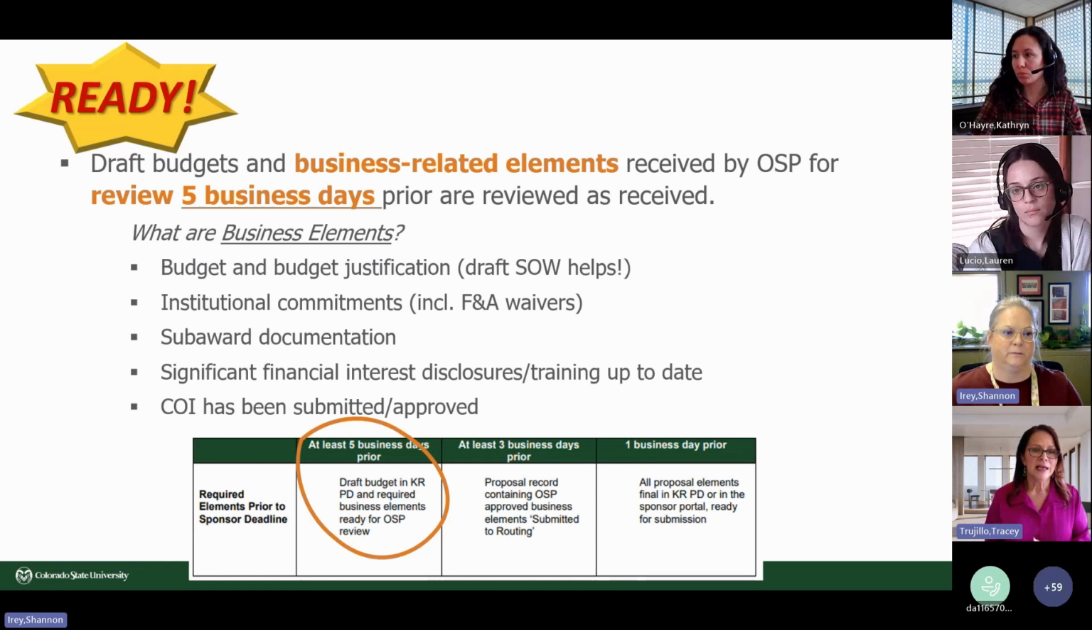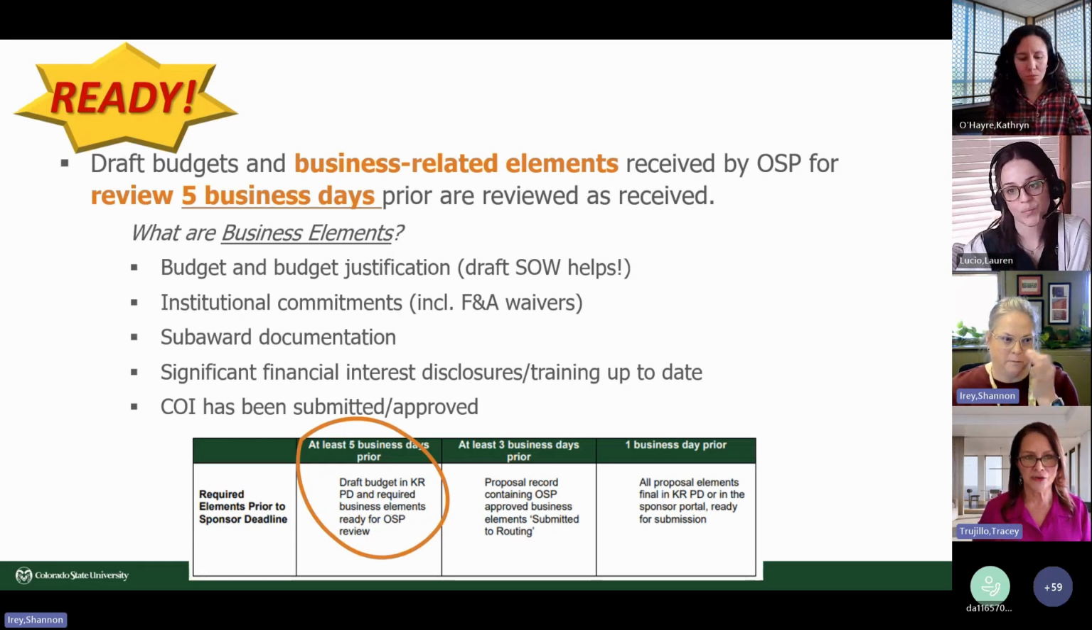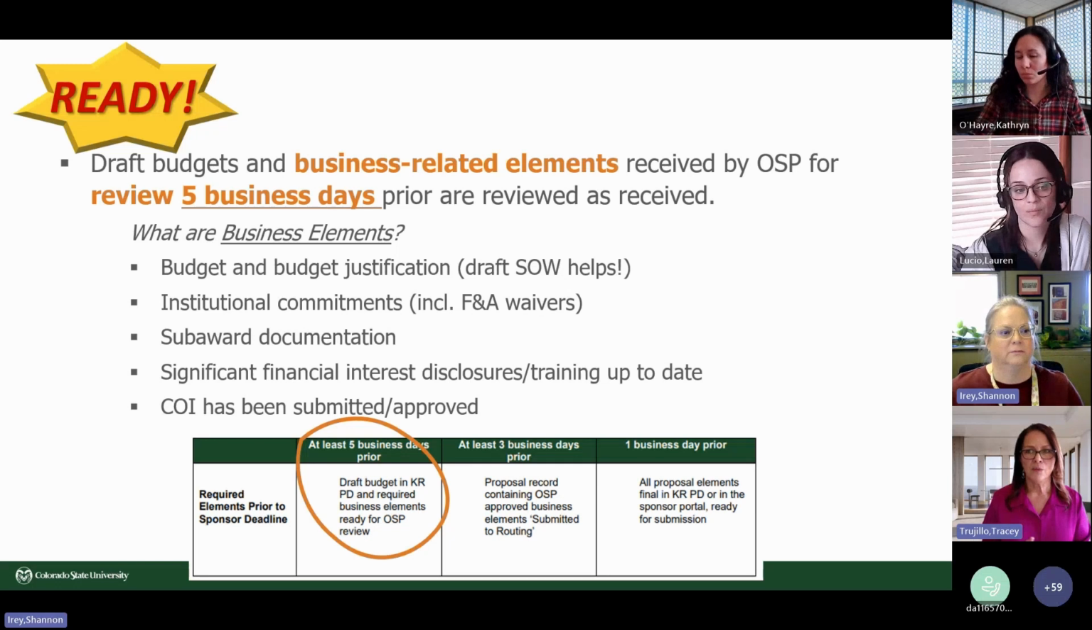And then significant financial interest disclosures training is up to date. So that's your COI and FCOI training at CSU. And within KRPD, when you're in that key personnel section, it will highlight if their disclosure has been approved or if it's pending. So that's a nice little trigger for people that are working on this with the PIs. That should be done prior to submission.